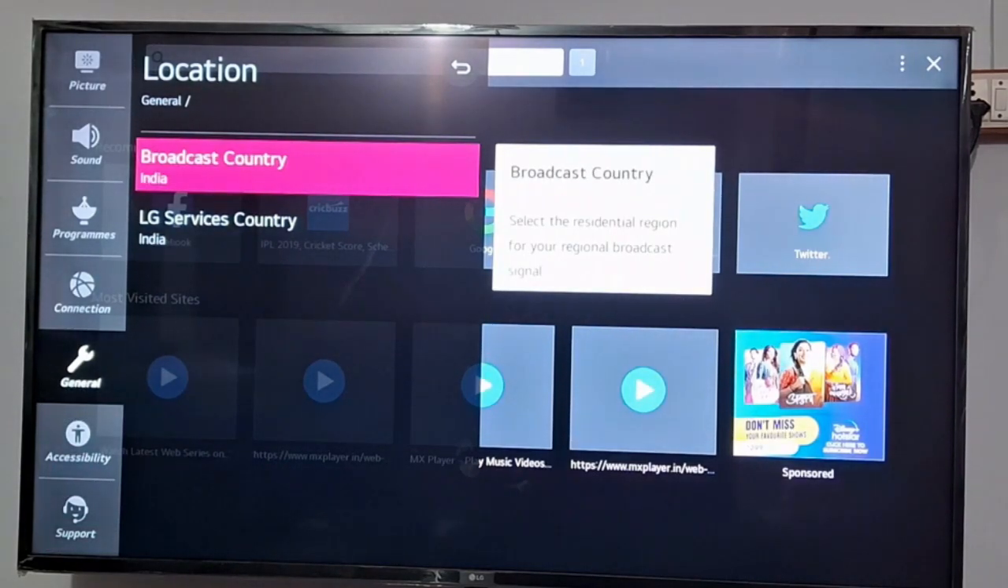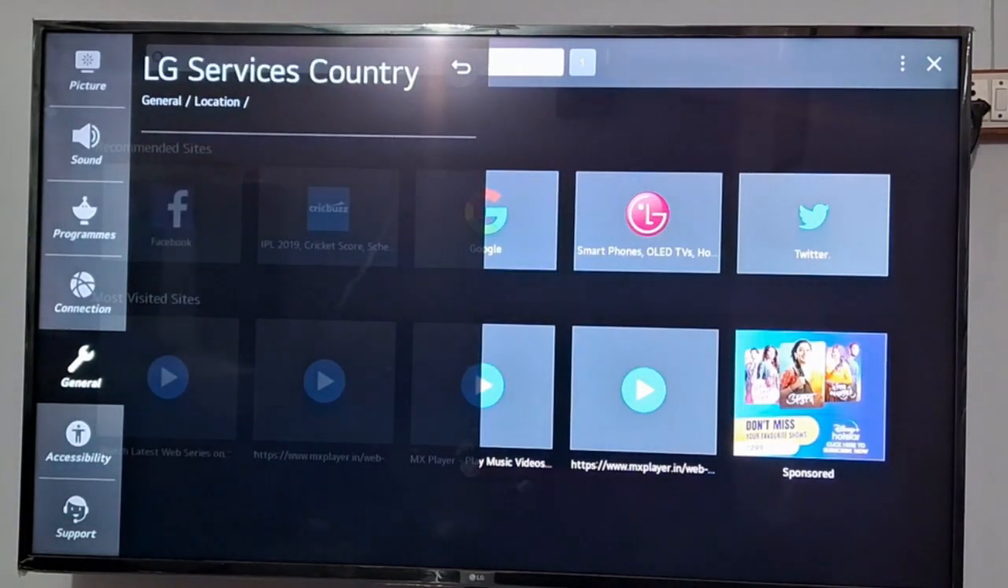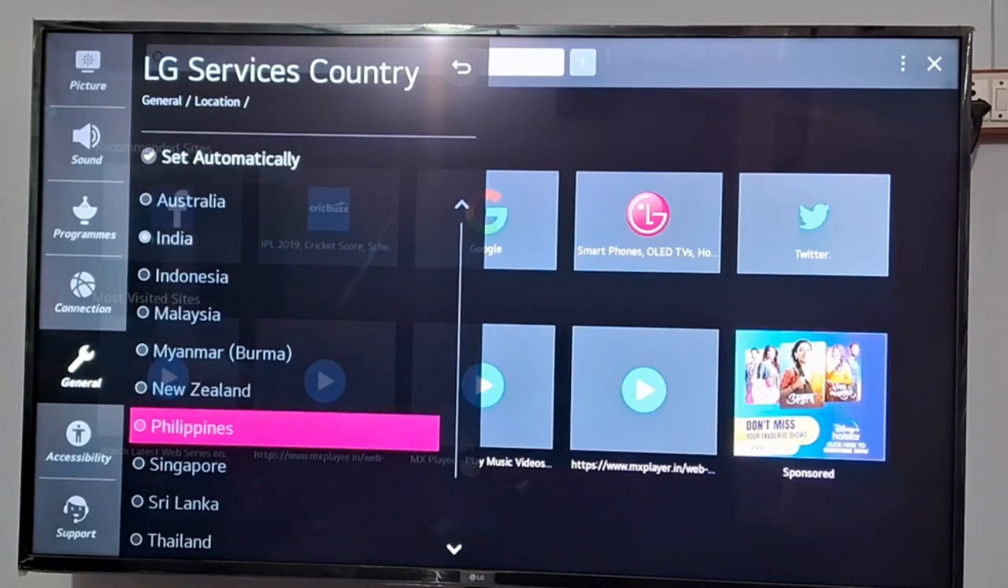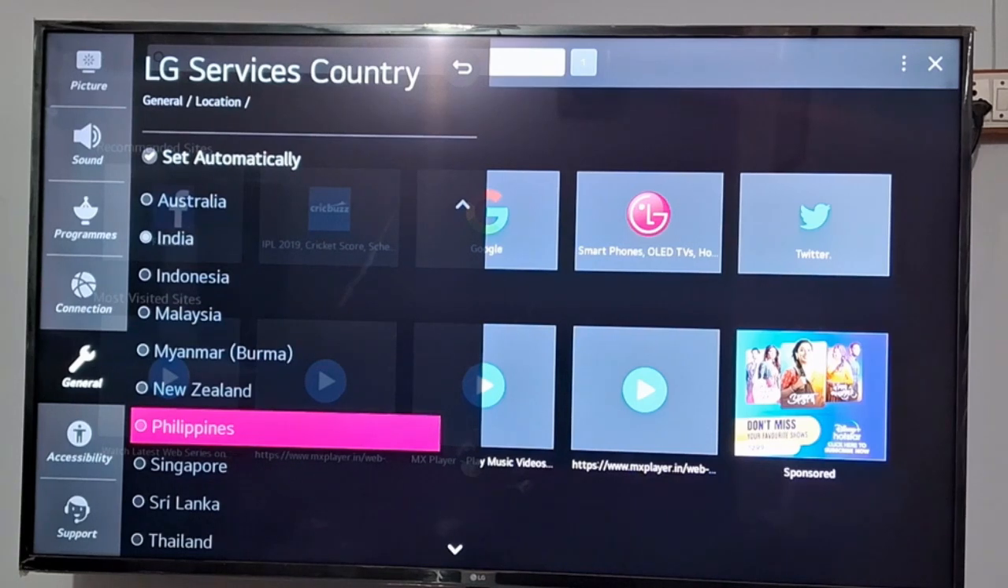And LG services country, you can also change it from here. Make sure that both the countries should be same. All the list of the countries are showing here. You can select the appropriate country from here. So I hope friends now you will be able to change the country, both broadcast and LG services country, from these options.